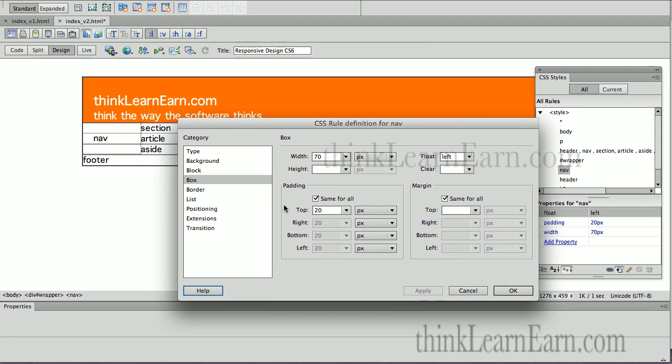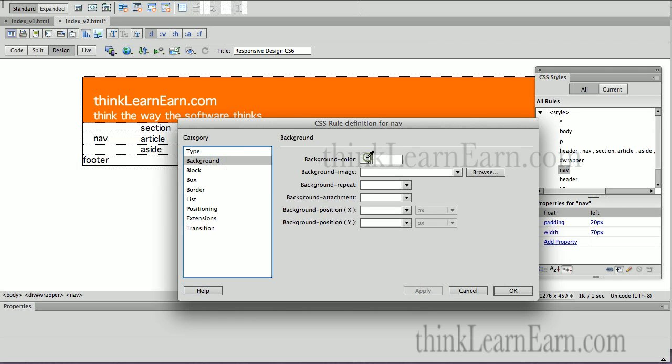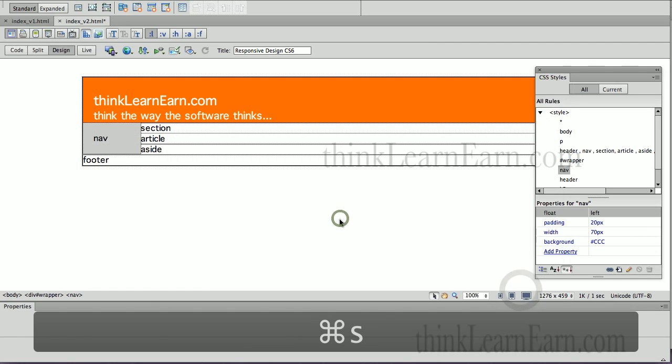Now, just because we can visually, and this is just a visual thing, I'm going to give this a background color of a light gray color. Okay, make a change, save a change. We'll continue this in our next video.